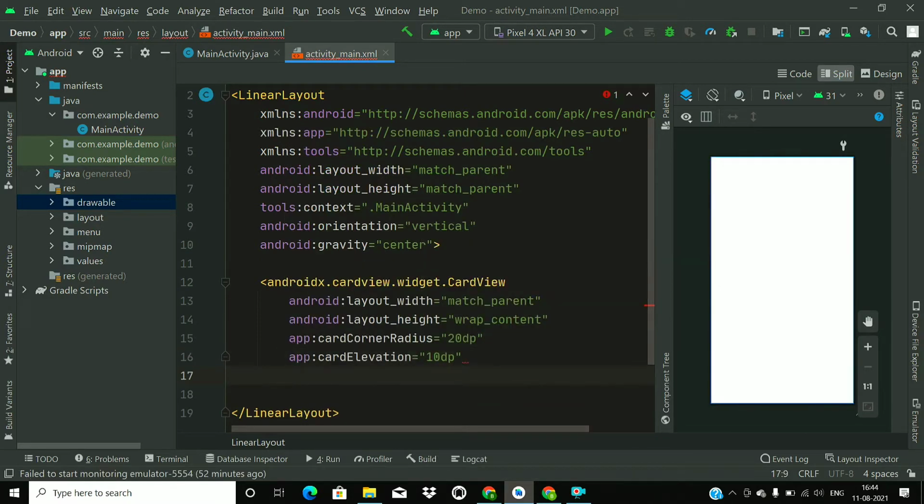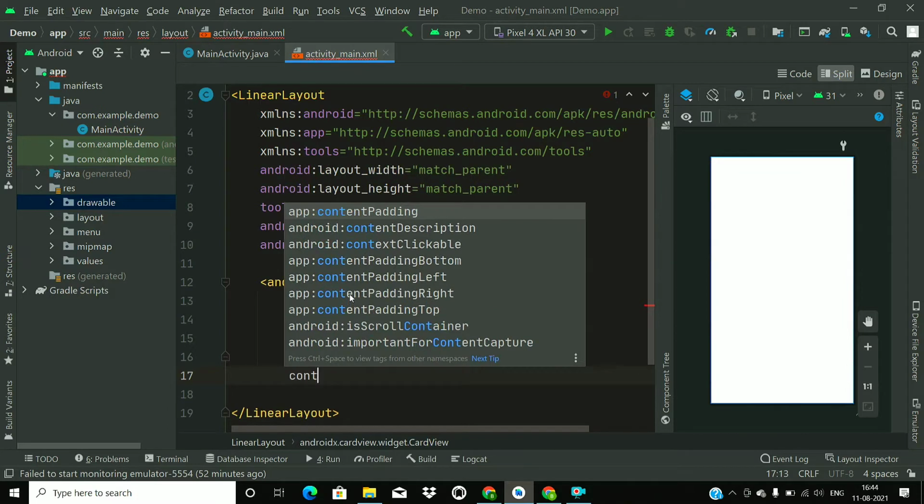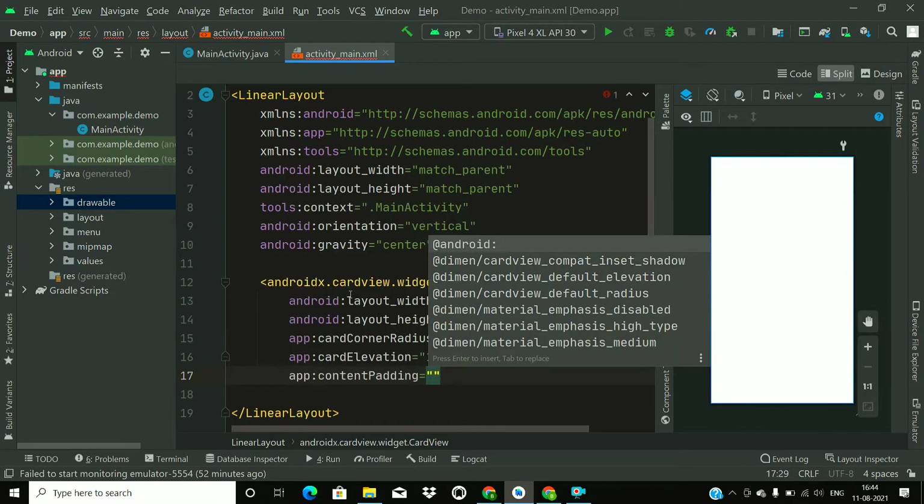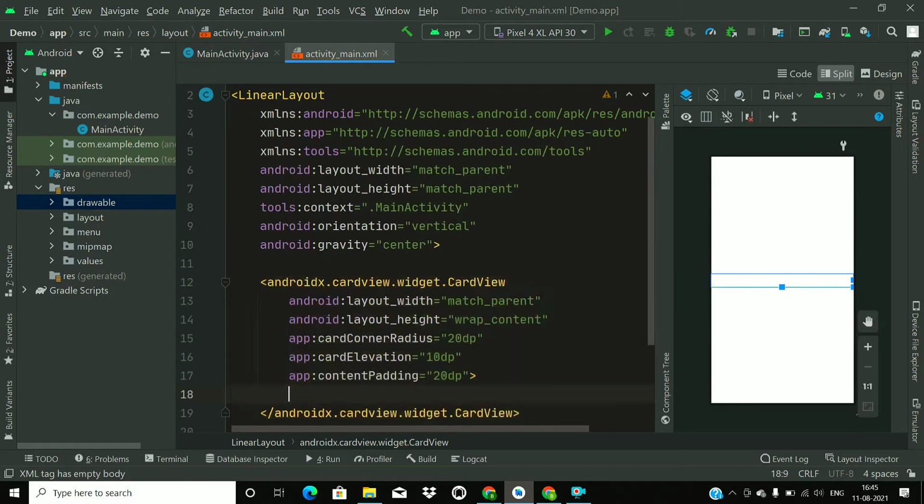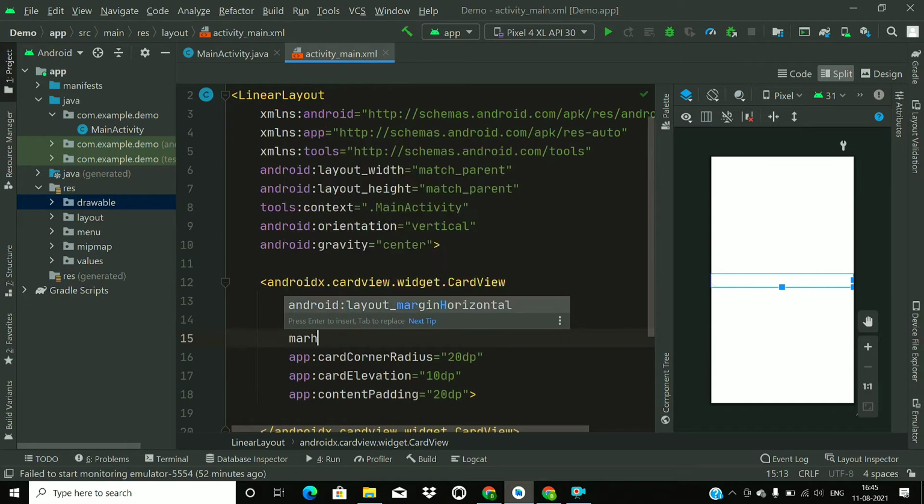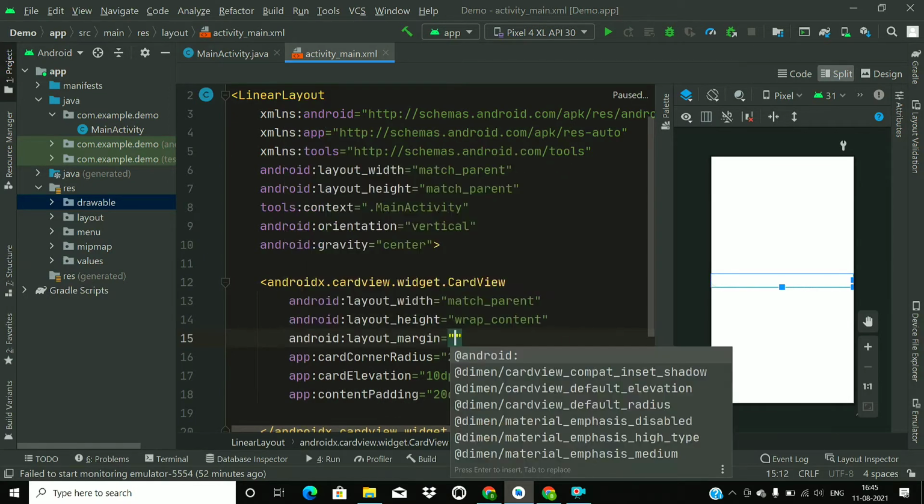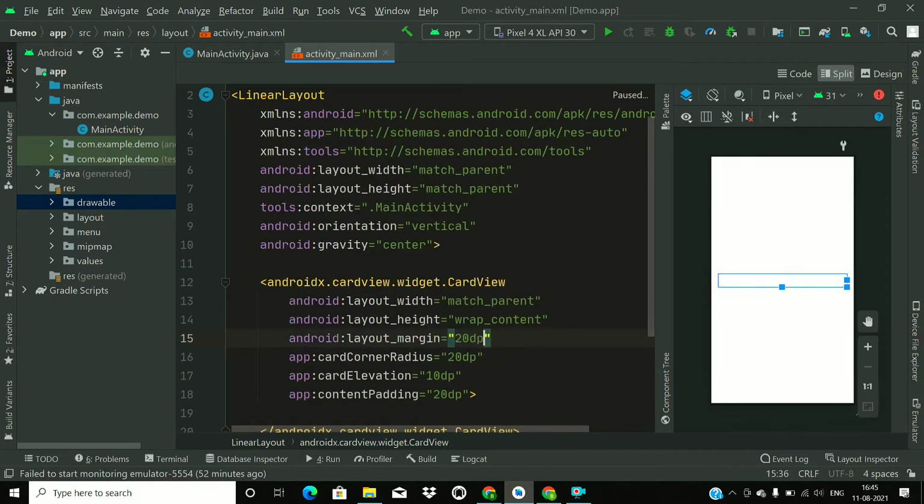Now we add some content padding. So add a content padding of 20 dp. Now we need to add some margin so that it will look perfect. So margin of 20 dp. Yeah, it looks perfect.